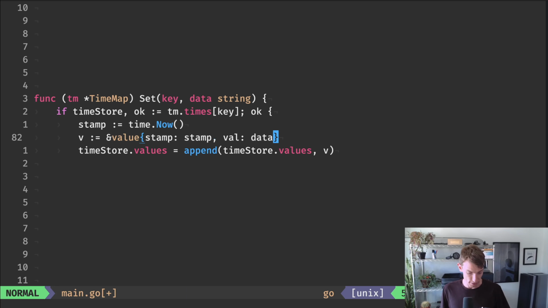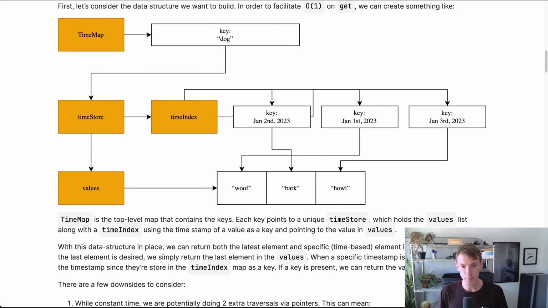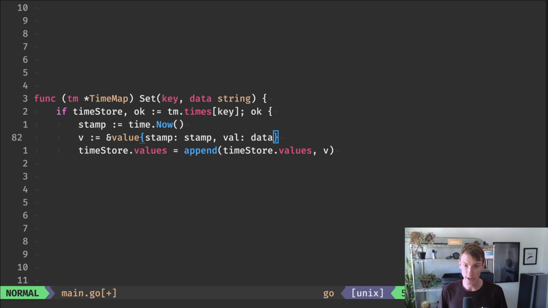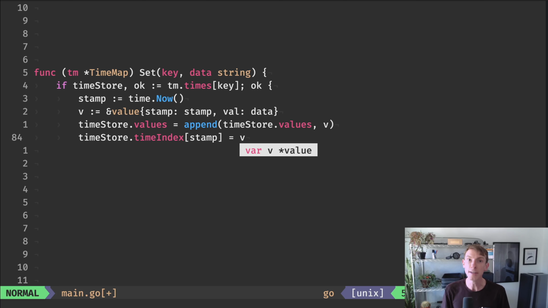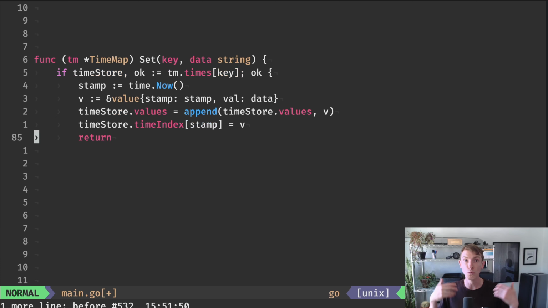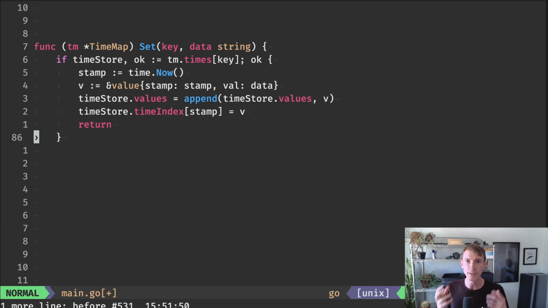So now the list is filled up. But remember, if we look back at our diagram, as we're adding things into the list, we also need to be sure that we're maintaining this time index, which has the map pointing into that element in the list. So if we go back here, we can now access the time index by saying timestore.timeindex at stamp. This is going to be equal to that value, and just keep in mind that this value is a pointer, it is not a copy. So we're going to ensure that they're looking at the same memory address. And then if all goes well, we're just going to return, which might feel a little obscure right now, but I'll show you why this is helpful. We'll close out the if, and this effectively becomes our base case for this algorithm.